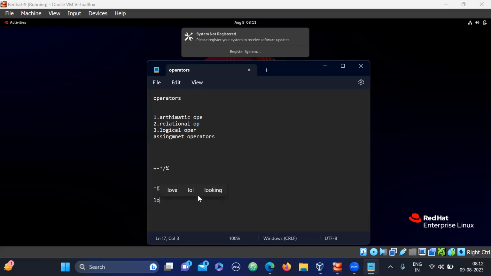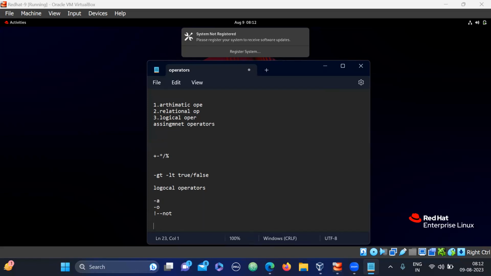Next one is logical operators. Hyphen a means logical and, hyphen o means logical or, and this exclamation symbol means not. These are the logical operators. And then assignment operator is equal to.